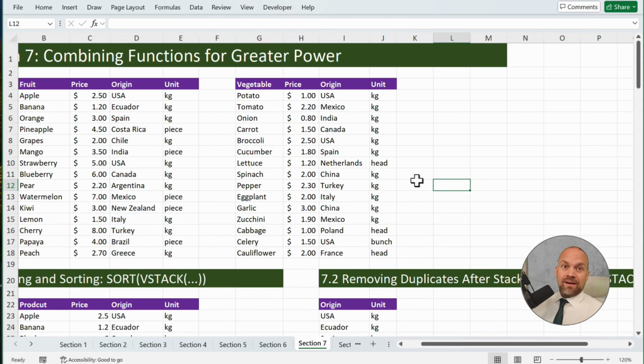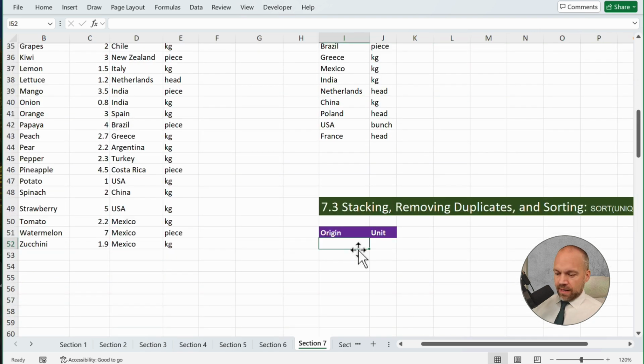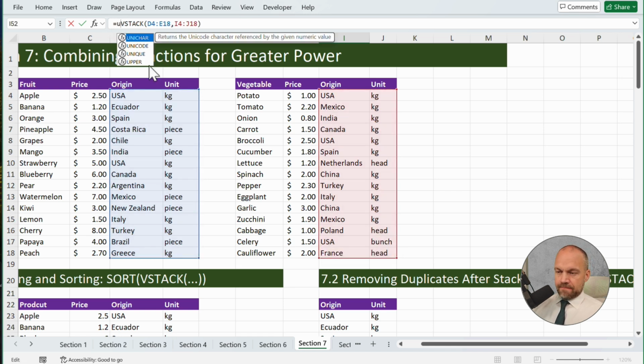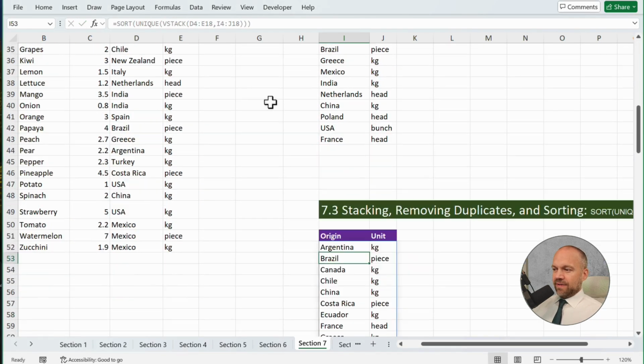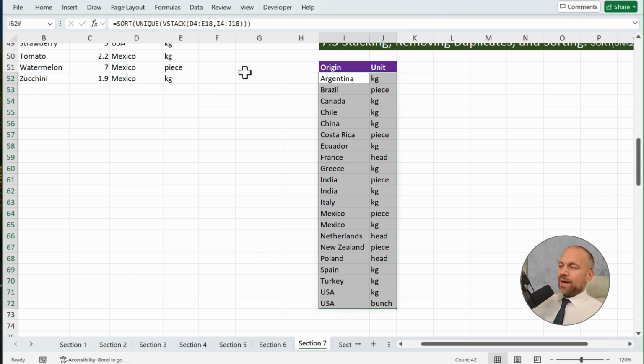But why stop there? Let's stack, remove duplicates and sort all in one formula. So we stack this and this, then make it unique, and then we sort it and close a few brackets, and that's it. So now everything is unique and sorted. You see, you can combine every formula together.